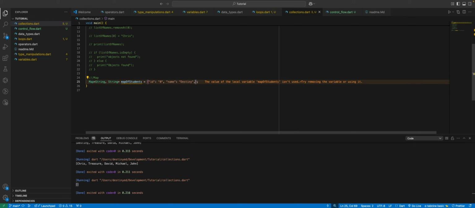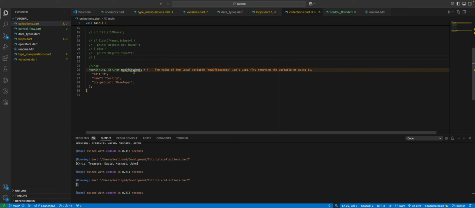You can also add more values. Let's say department or occupation and all that. You have it as key occupation. You can now say developer. Okay, so this is pretty much how you use your key value pairs to define maps.